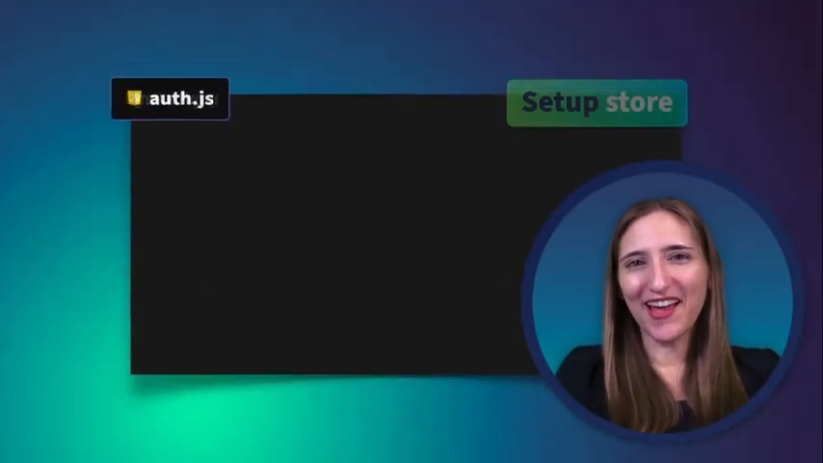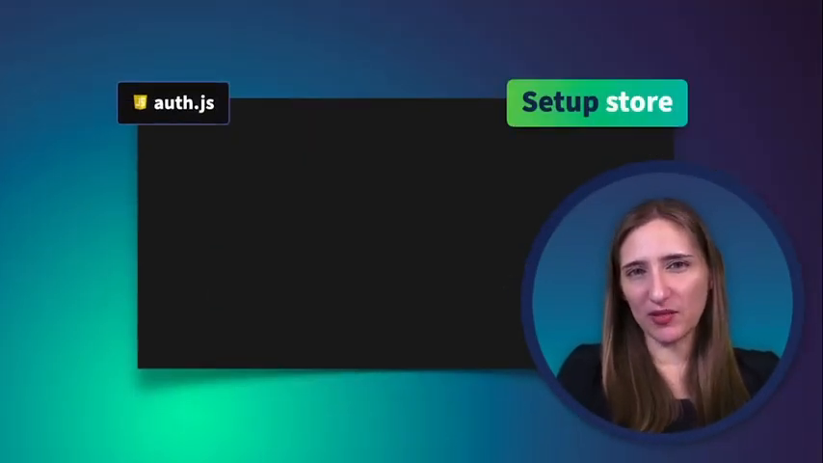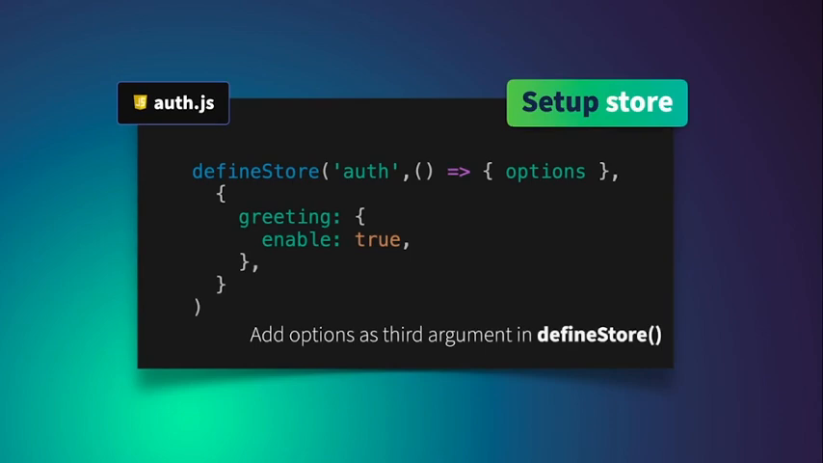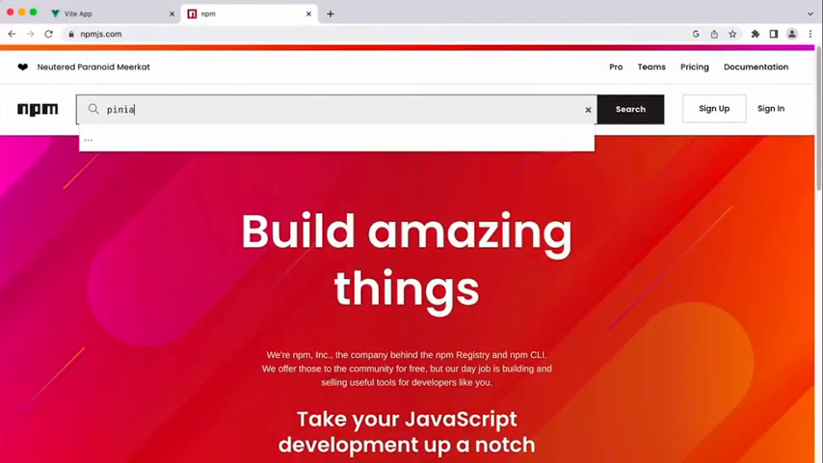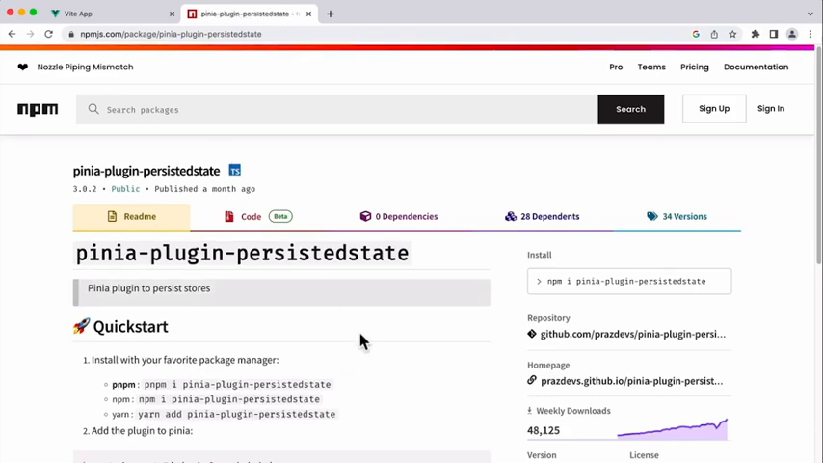You might be thinking that adding an option to a setup store is not possible, but we can achieve this by adding the option as a third argument when writing the setup function for the store, like so. As you can imagine, this has a lot of potential to be useful when developing open source plugins for other Vue developers using Pinia. For example, let's look at the simple but effective public plugin called Pinia Plugin Persisted State.